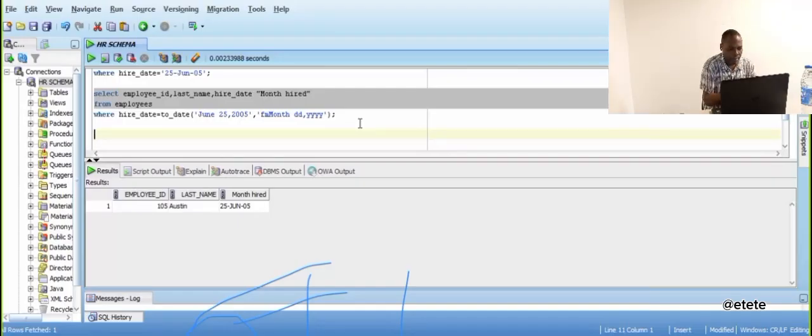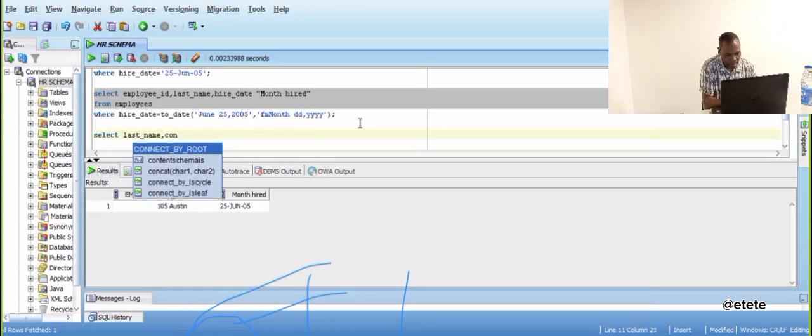So I can say select last_name, comma. I'm going to call a function, concat. So I've called the first function. This function is expecting 2 parameters. Now I'm going to open my parentheses. Now inside this parentheses, I'm going to call another function, substring, substr, right? Then this substr is expecting 3 arguments.